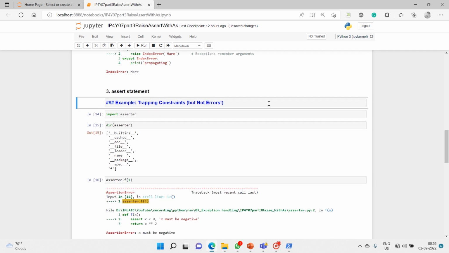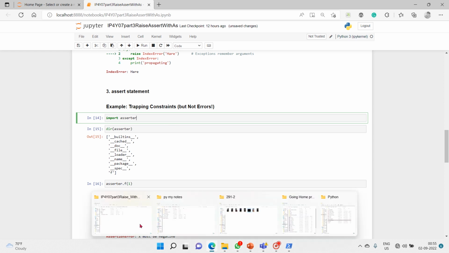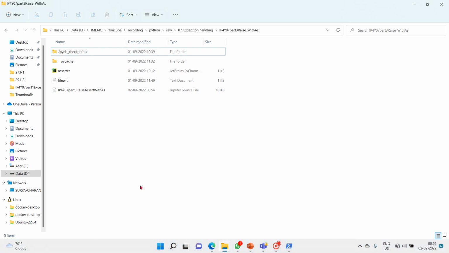Next we'll be looking into the assert statement. Here assert is basically to wrap constraints, but not errors. As we had discussed earlier, we will create an asserter file, and I'll open a Jupyter notebook here so that I can create an asserter file.